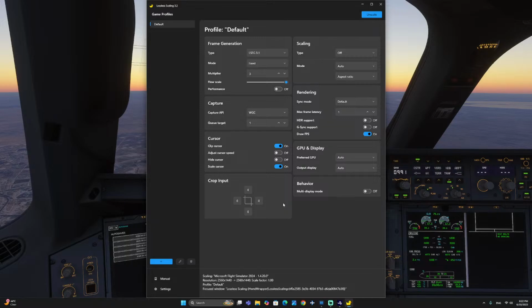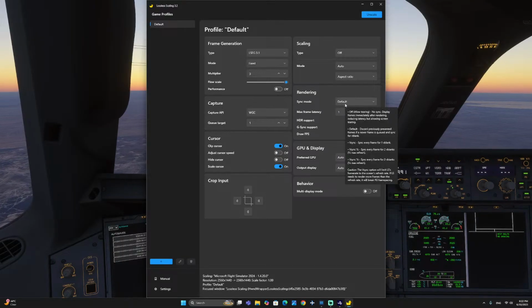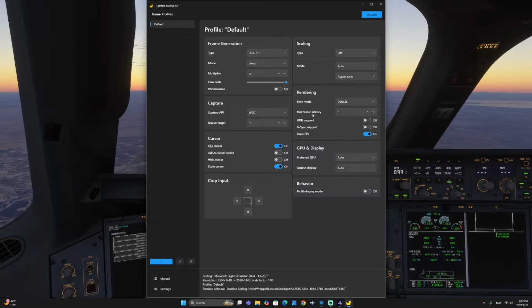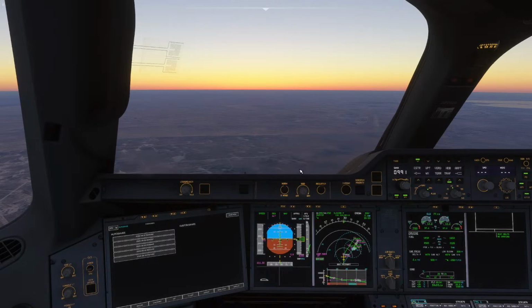LSFG 3.1, fixed, multiplier 3, flow scale is all the way to the right, performance is off, capture API is WGC, Q target 1, rendering is default sync mode, 1 for the maximum frame latency, auto here for the GPU and display, and the rest here you can see it. So that's it. These are my settings.